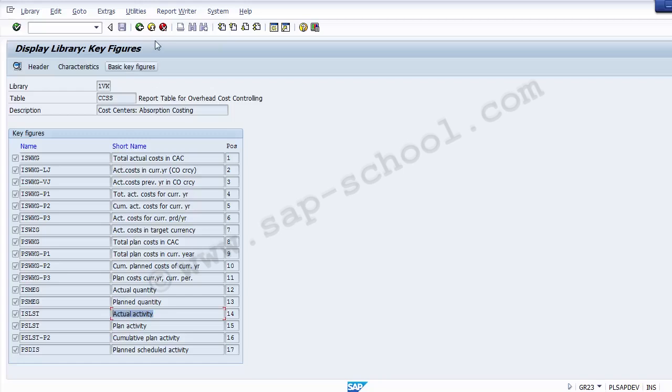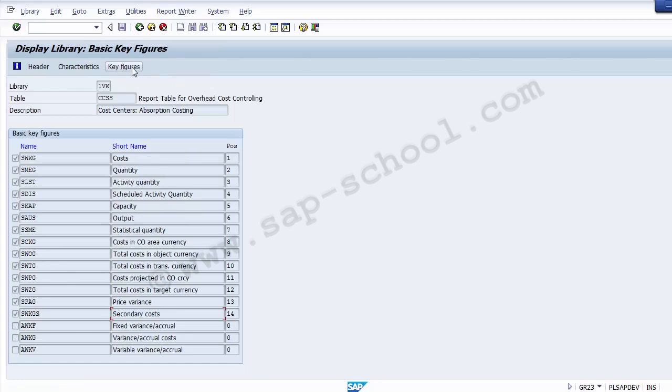And if we move on to the next, that is the basic key figures, you will find further key figures over here on the screen. Like the cost, the technical name of that is CWKG. This is the controlling area currency, the currency used for cost center in the CO part. Whereas moving to the next over here, you will find furthermore cost in CO area controlling.